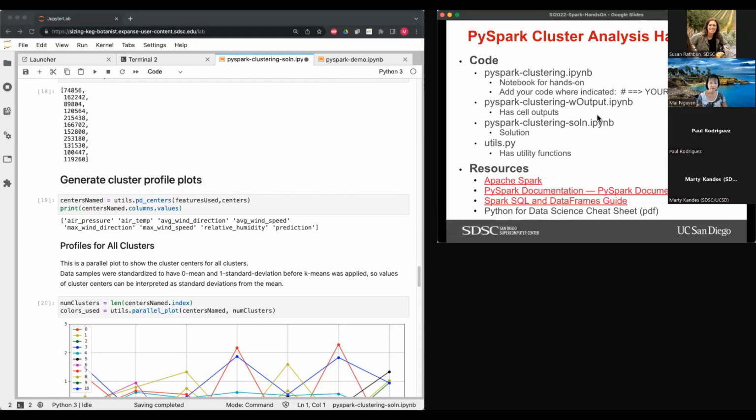Yeah, so if you wanted to do this on your own, you can start with the PySpark clustering with output notebook. Wherever there's a 'your code here', you can try to input your code there and see if you get it right. If you get stuck, you can look at this solution notebook. This utils.py has all the utility functions. Some resources here: the Spark website, Spark documentation, and also a Python for data science cheat sheet. This is a PDF that I also put in the repo for you.